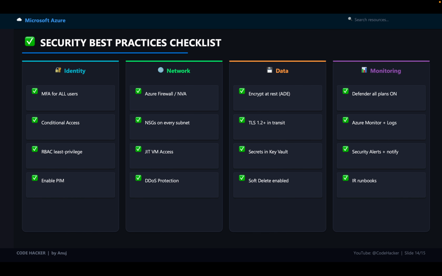Monitoring: all Defender plans turned on, Log Analytics, configure alerts, set up notifications, and an incident response playbook documented. Every single item you check off directly reduces your attack surface. Print this, put it on your wall, and walk through it systematically.